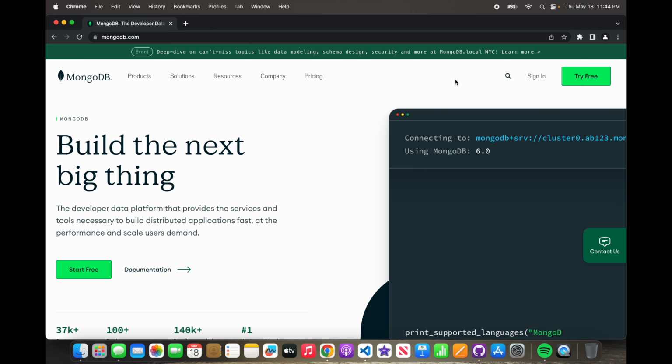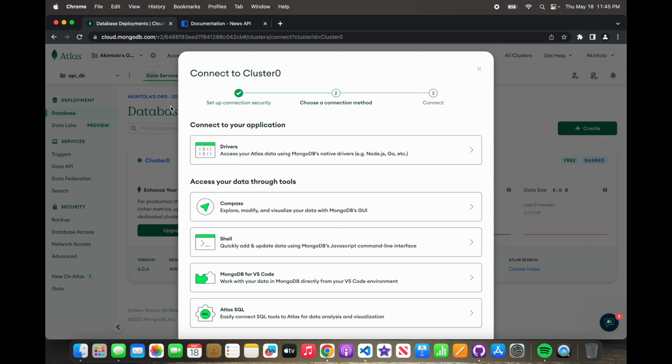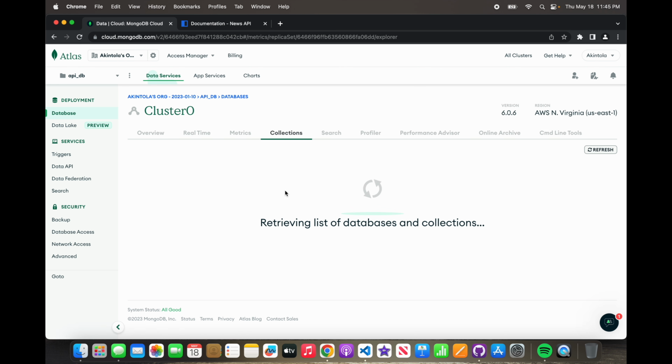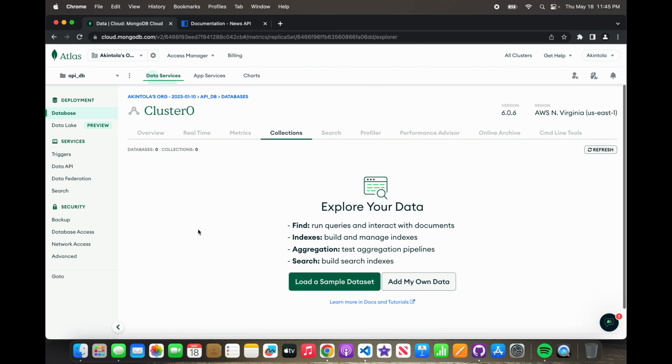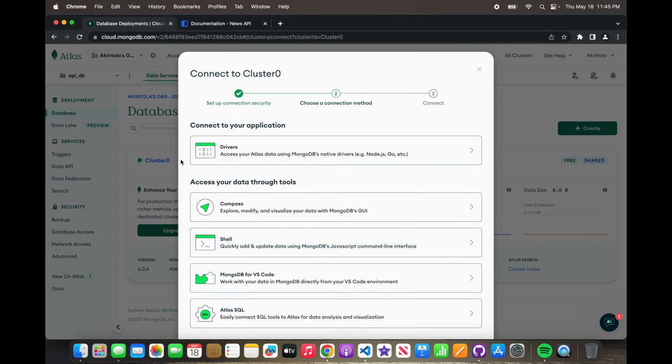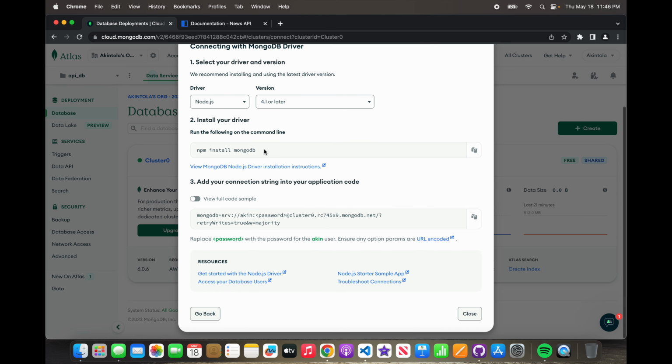Give me 1 second while I sign back in and show you what we're about to do. Okay, so now I've created my API database project. So I created my project called API database, and now we're just going to connect it. Just so you guys can see, there's nothing in the database right now. It's fully empty. So we just want to connect it. Let's go back to this and hit connect, drivers. And I'm just gonna take all this and copy it.